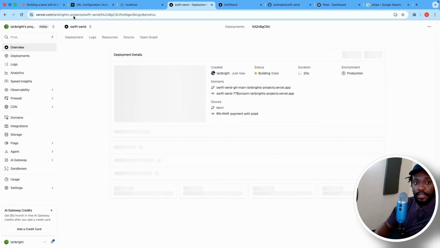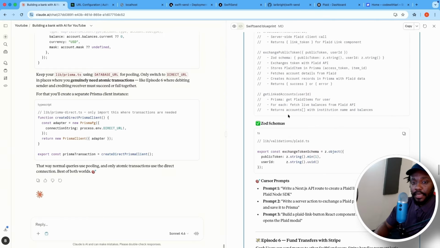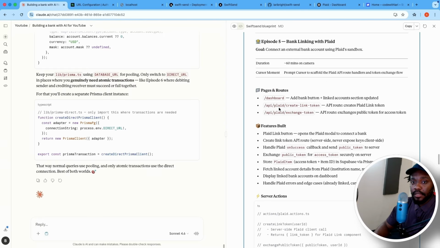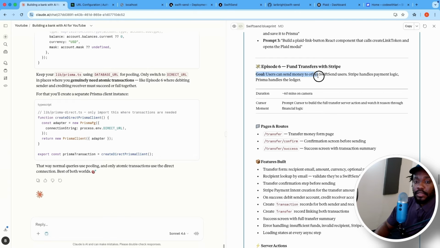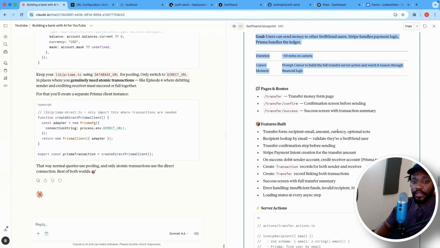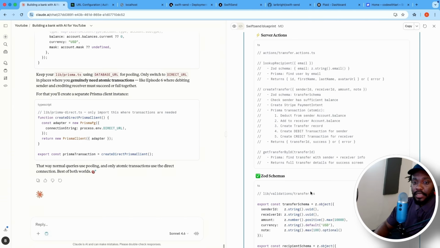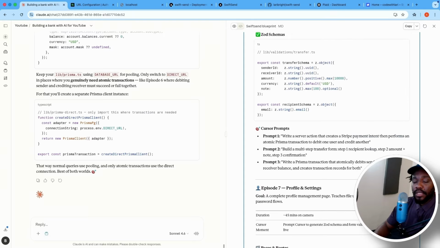Now while that's building, let's come over to Claude AI, and we are currently at this section. So episode 6, yeah. And this is the goal. So users should be able to send money to other SwiftSend users. So Stripe is going to help us handle the payment logic. For the features, we have the transfer from, the recipient's lookup, transfer confirmation, Stripe payment, and all of these features. So you know the drill. We're going to take all of these and give it to Claude AI.